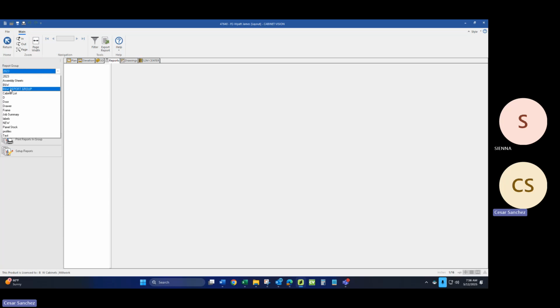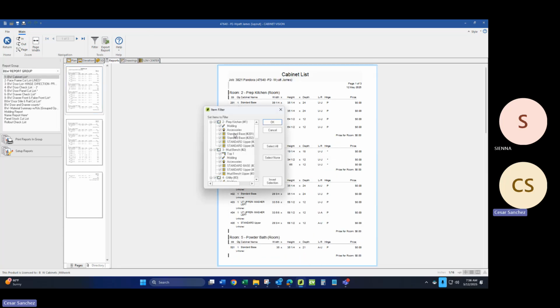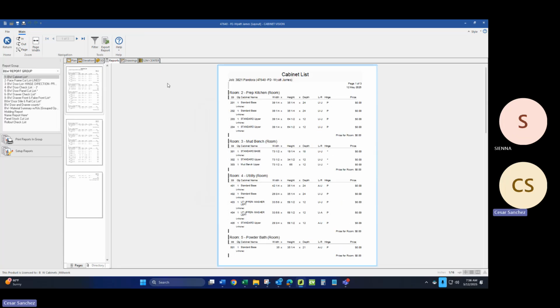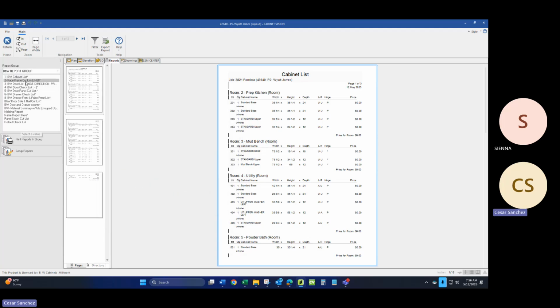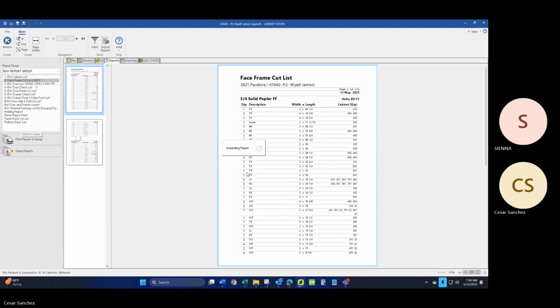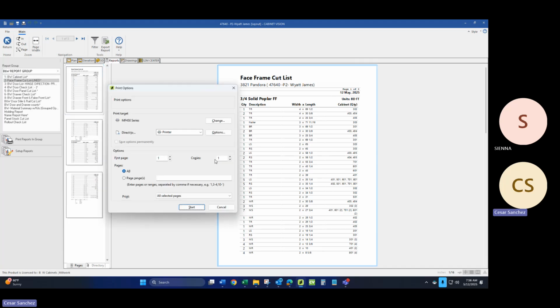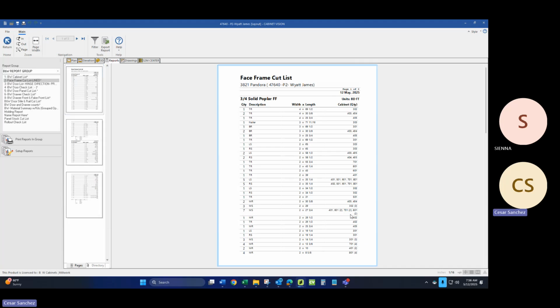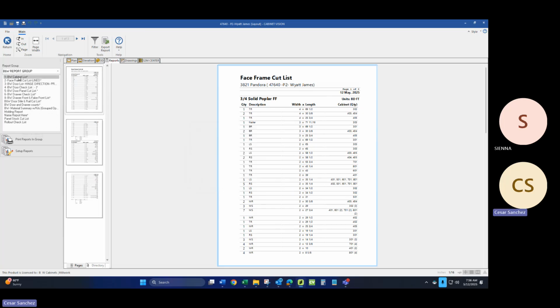For 2023, change it to BMW report group. Right here, BMW cabinet list. You're gonna print. Make sure you click on filter and unfilter, whatever it's filter. Okay, we're gonna go ahead and print two of those. Go to face trim cut list. Print this. Only one. Go back to cabinet list.